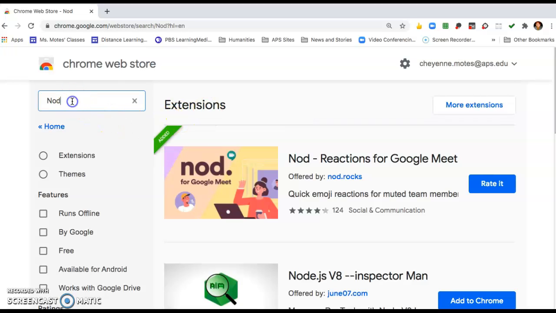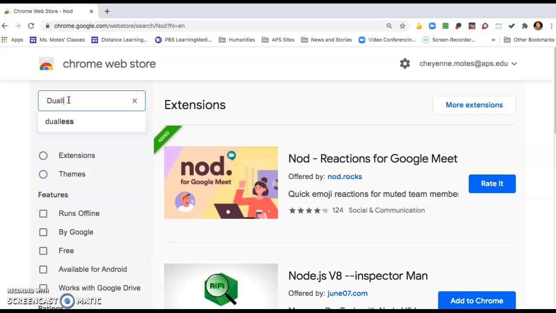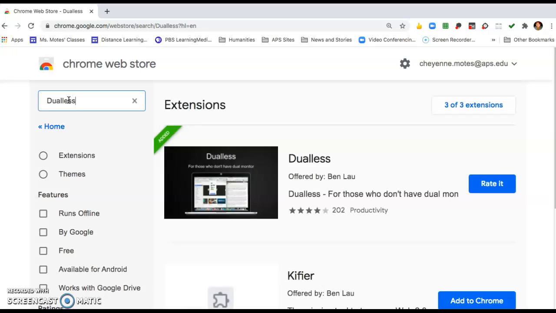The next one I'm going to look up is called Dualless, D-U-A-L, Less, L-E-S-S. And it's just one word. Press enter, and you will choose this very first one. Again, Add to Chrome button should appear where mine says rated. And that's it.